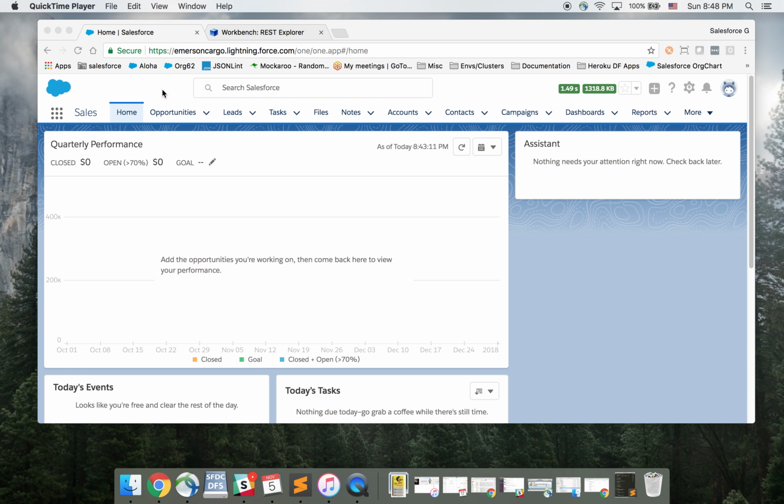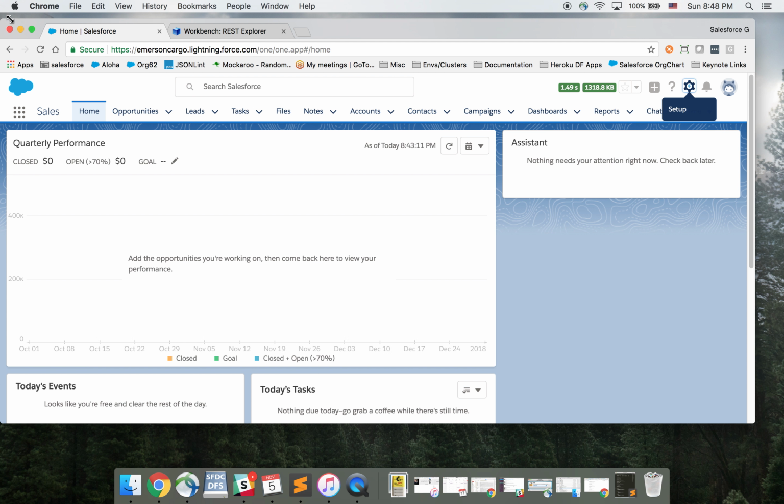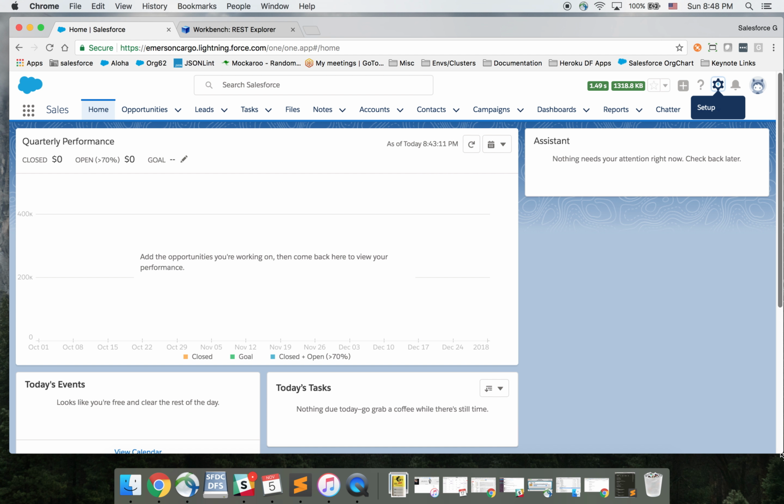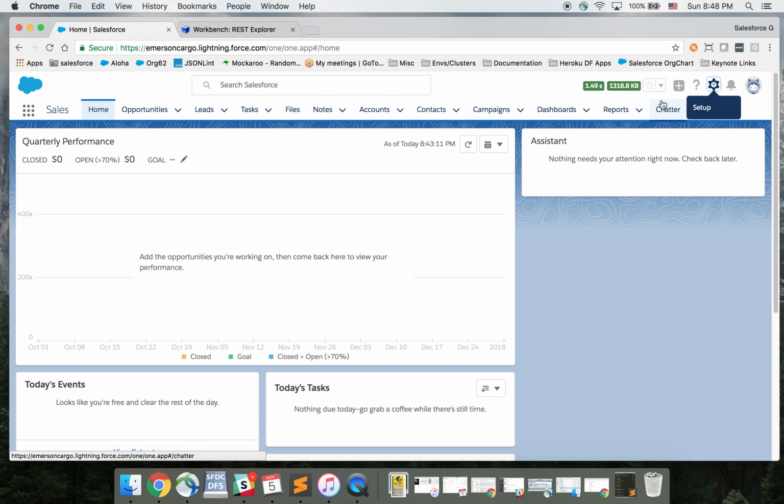For the Emerson Dreamforce IoT session, we're just going to walk through and build the use case. Okay, make my screen a little bit bigger. All right, first things first, we're going to go over to Setup.